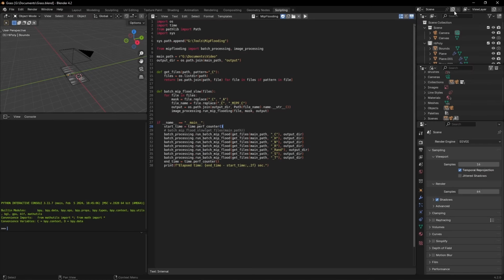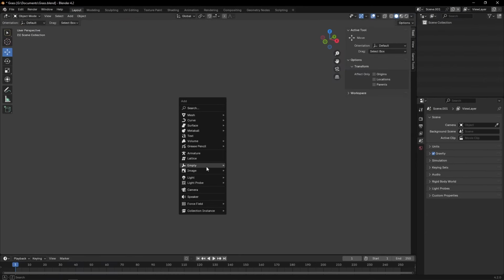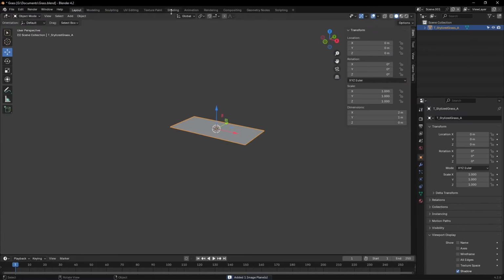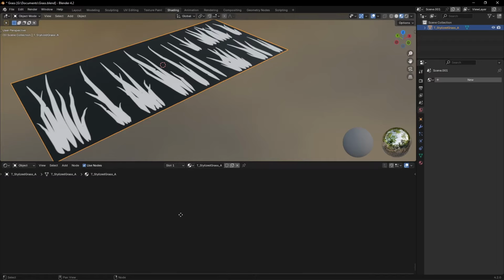Alright, I'm going to create a new scene. Shift A, Image, Mesh Plane, and open the opacity map. In the shading workspace, I'm going to use the color as alpha.